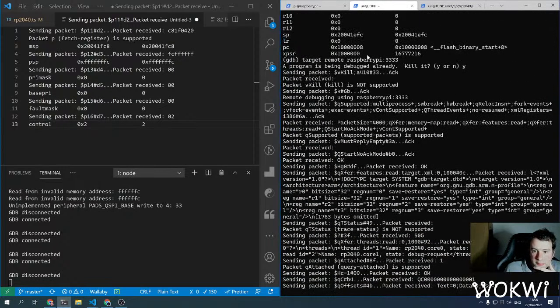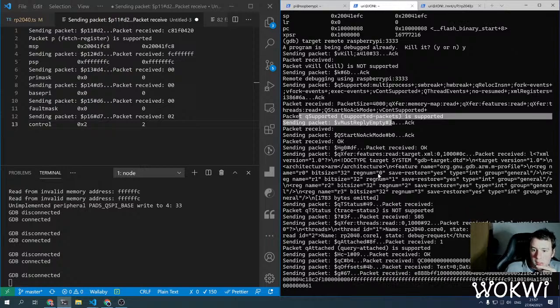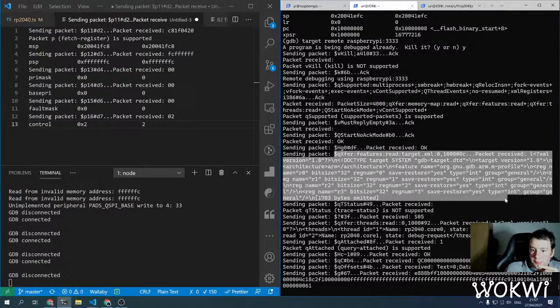Let's see. So what do we support? It says we support XML registers equals I30. Maybe this makes it realize that we support. Oh no, wait a second. That's the request. That's a reply. So we support threads, packet supported, X for features read target.